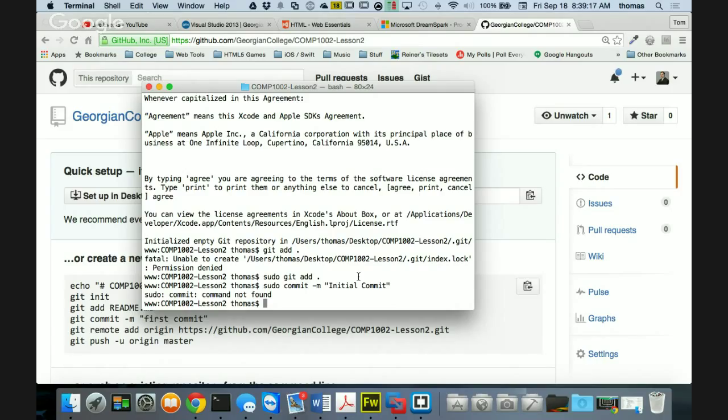Oh yeah, it'd be nice to put git in there. Sudo's freaking me out here. I never had to do that before.